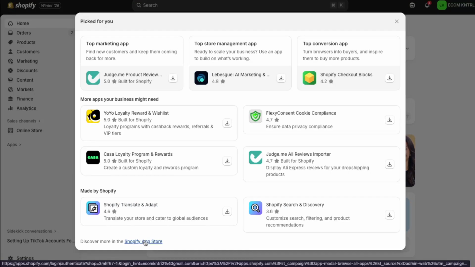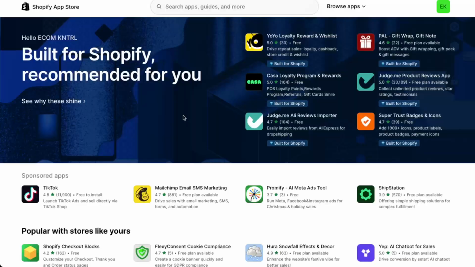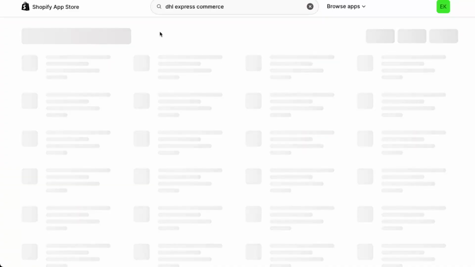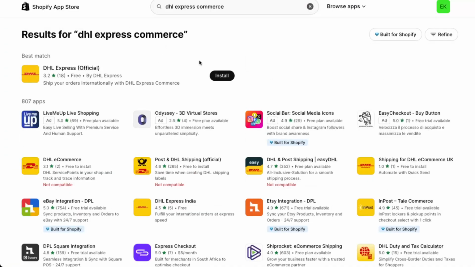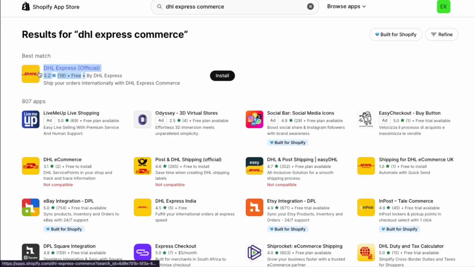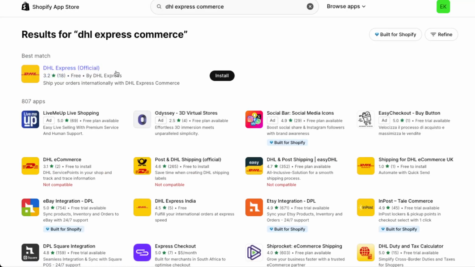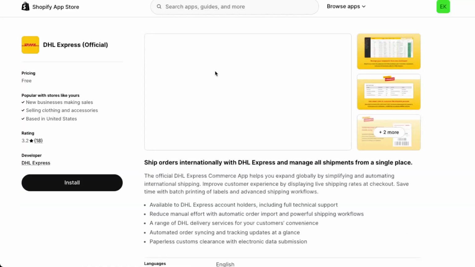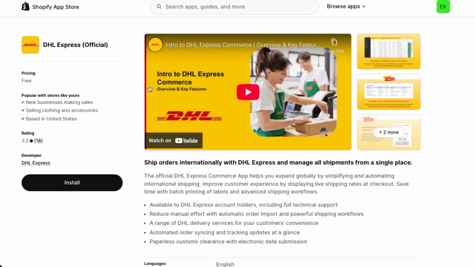Here is where you'll find thousands of apps, but we're going to focus specifically on DHL. In the search bar of the Shopify App Store, type DHL Express. Take a moment to check the spelling so you get accurate results. After the results load, look for DHL Express Official. This is the official integration from DHL, which is what you want to ensure compatibility and ongoing support. Click on the DHL Express official app to open its details page.